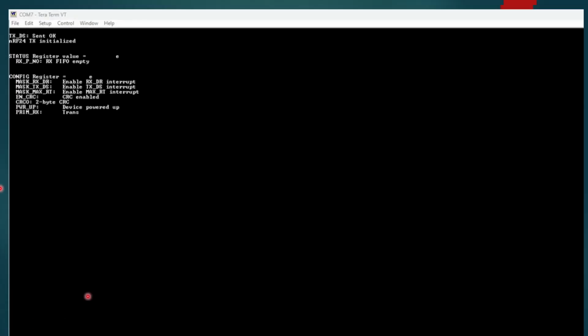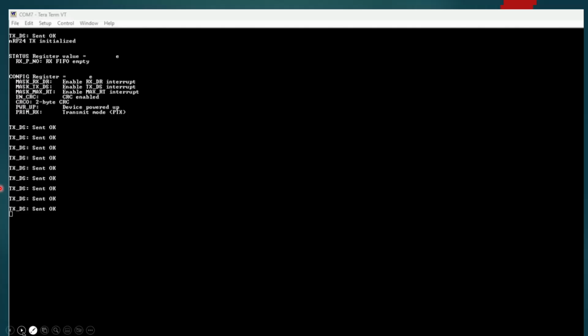So let's look at the output. Okay, so here we have the initialization was successful, and the status is E. That means that's what we expected. FIFO is empty, so we have the enable, the 3 interrupts, CRC enabled, 2 byte CRC, power is up, and the transmit code, we are in the transmit. So here we can see how we got the sent OK.